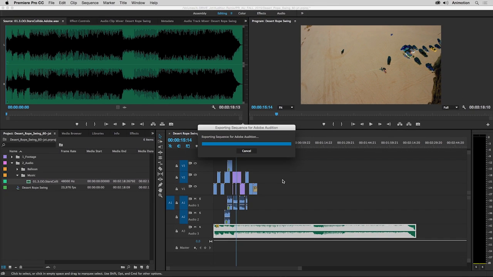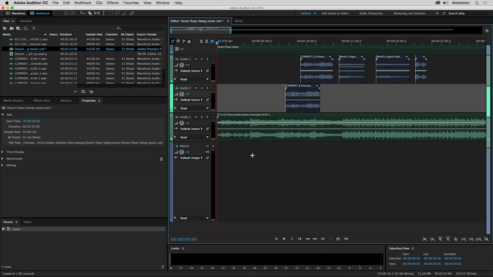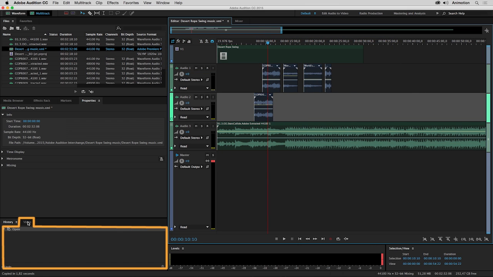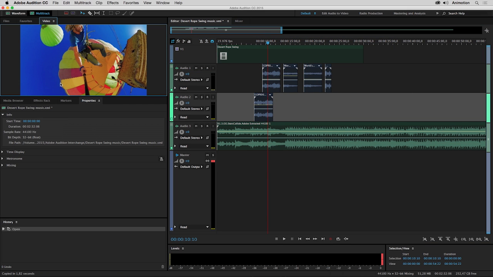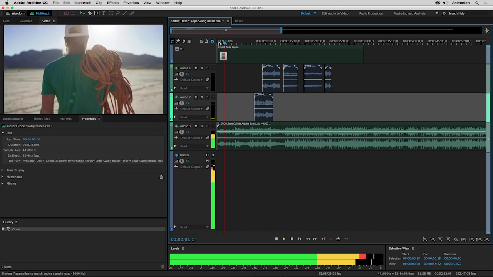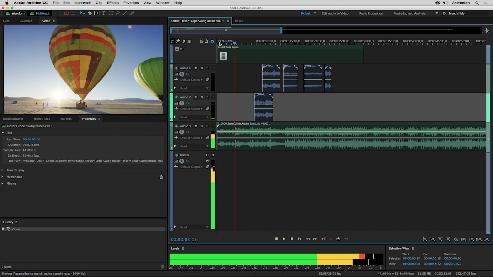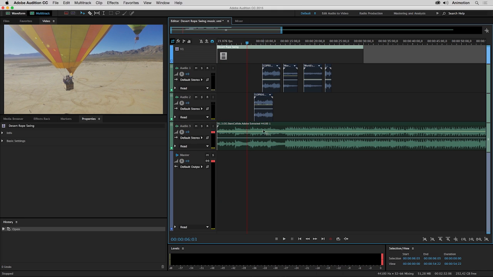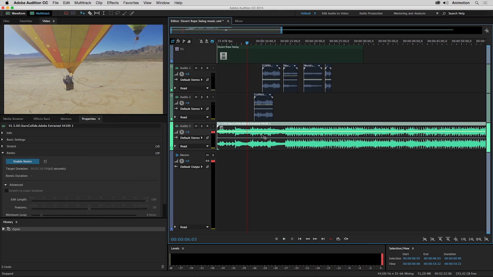Now the sequence is exported and loads as a multitrack session in Audition. Up here we see the video track. Down here is the video panel. I actually prefer the video panel to be up here, so I reposition it to my liking. When I click play, I can now see the dynamically linked video while listening to the multitrack session. Here in Audio Track 3, we have the music file that needs to be shortened.